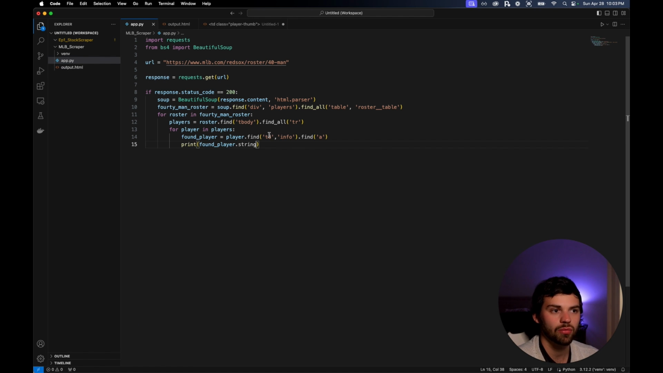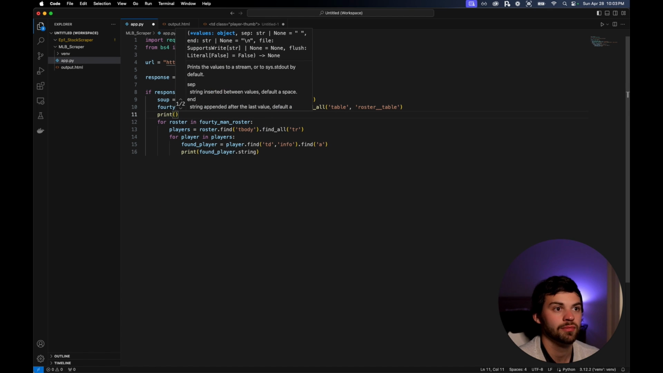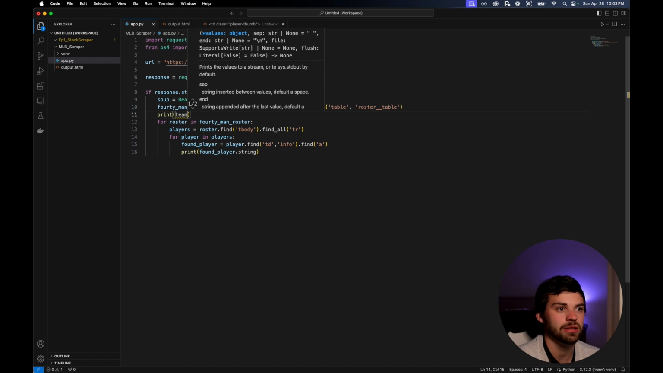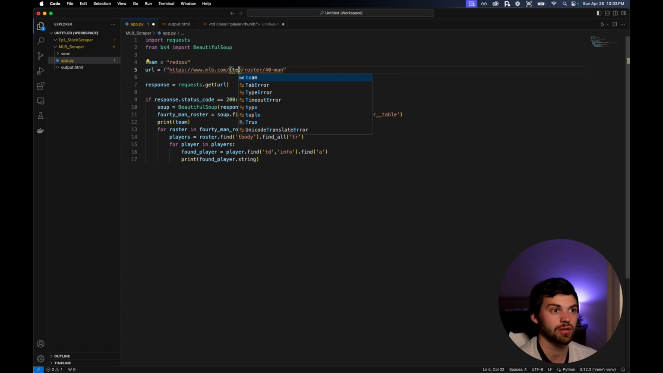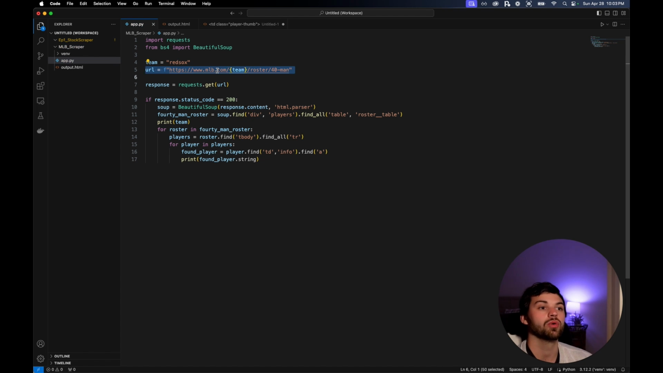So now let's print team, and we're going to set team as a variable. So team is going to be a variable up here, and we're going to call this Red Sox. Now I want my URL to be dynamic, right? Maybe I want to pull this in for a different team. So let's change our URL to be a formatted string, which allows us to pass a variable. So this can now be dynamic.